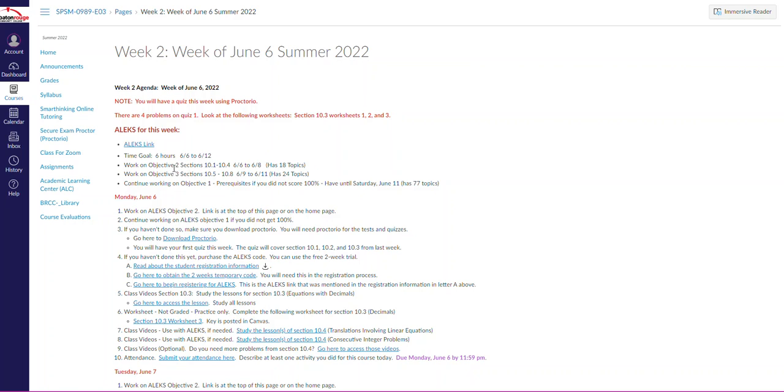So BRCC broke down the chapter into 2 objectives. Objective 2 covers section 10.1 through 10.4, which has 18 topics, and some of you already have 100% on this. And then Objective 3 covers the final sections, which has 24 topics.